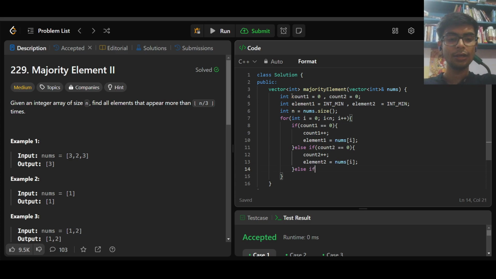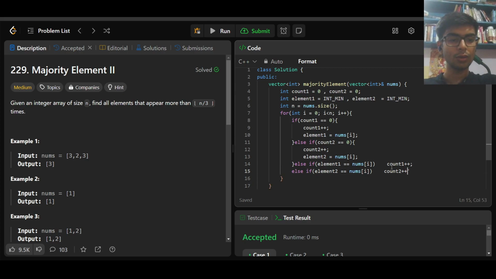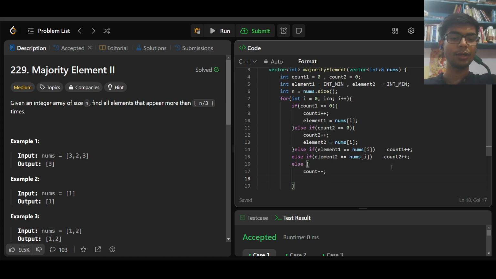And if my current element is equal to nums of I, then it should not be element, it should be element 1. Then we are going to increase count 1, simple. And else if element of 2 is equal to nums of I, we are going to increase count 2. And if nothing happens, we are going to decrement count 1 and count 2.